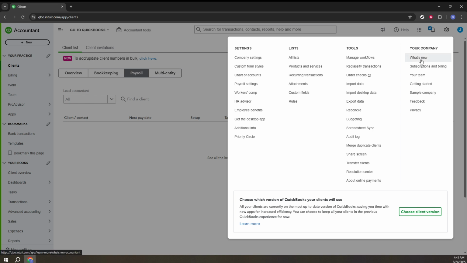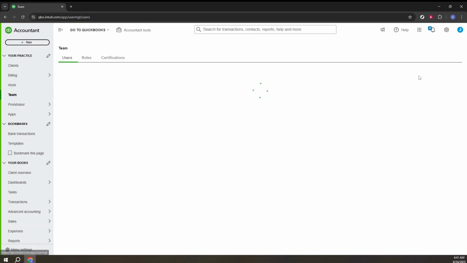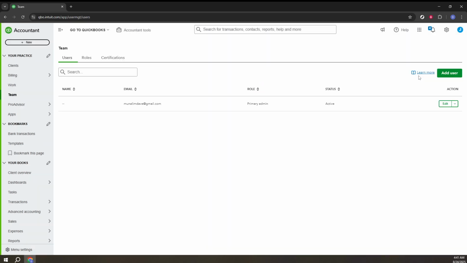Next, you'll want to click on the option labeled Your Team. This section is where you manage users who have access to your QuickBooks account. It's an integral part of maintaining your firm's or business's security and control over who can see what information.